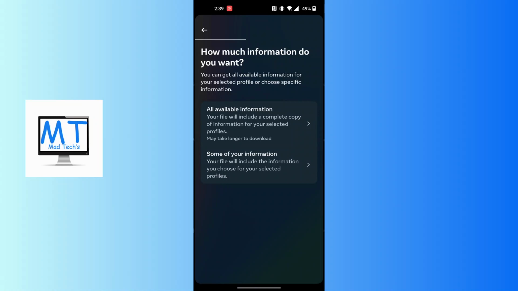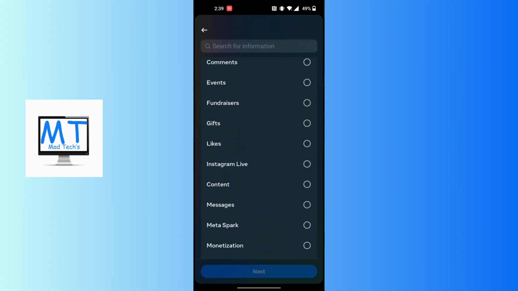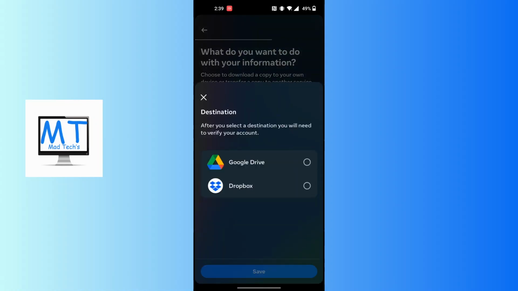Over here, we will be required to download only the messages, so we'll be tapping on the some of your information only, which is the second one. Tap on it, and on this interface scroll down until you can find the messages over here and tap on next.